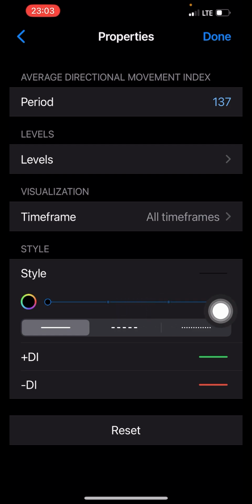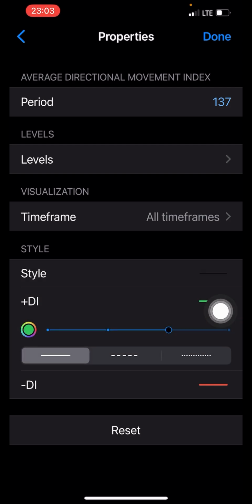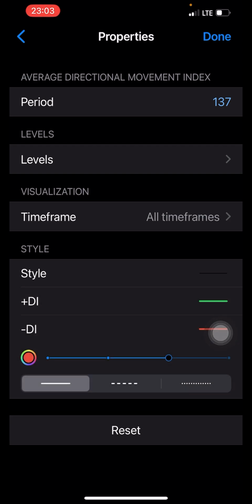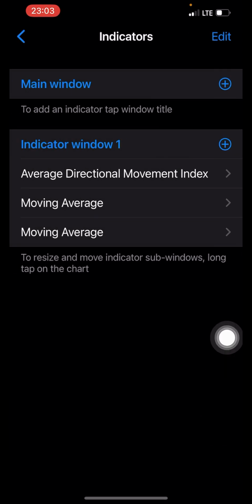Now the plus DI, you are to make it color green, 3 pixel, and you click on done. The minus DI, you make the color red, 3 pixel, then you click on done. So that's it for the first indicator here.